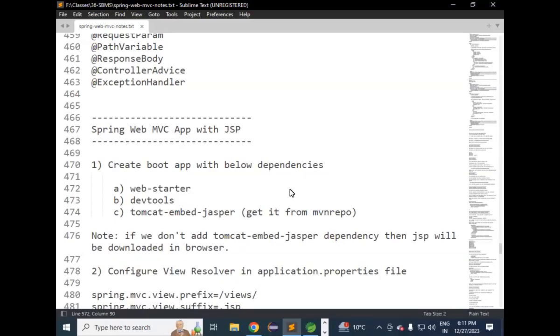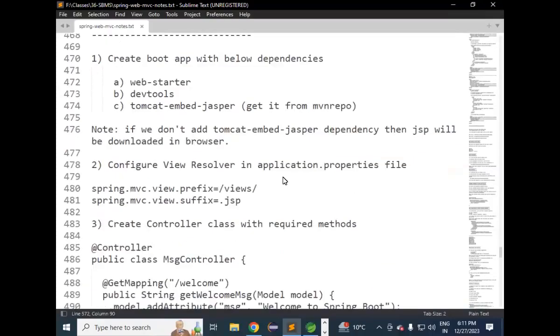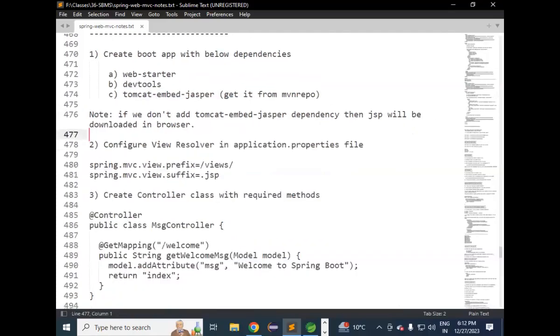If at all you want to use JSP as a presentation technology, then you need to add this dependency in the pom.xml, which is Tomcat Embed Jasper. That dependency we need to get from the MVN repository and add in the pom.xml. What will happen if we don't add this dependency in the pom.xml, guys? Whenever you send a request, instead of rendering the JSP, it is downloading the JSP.